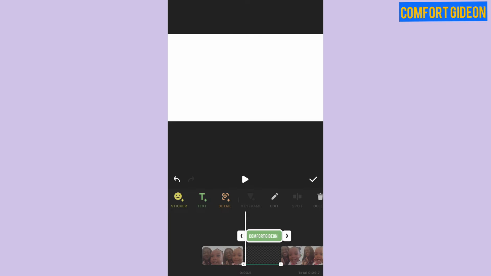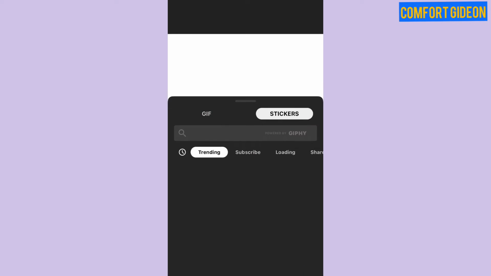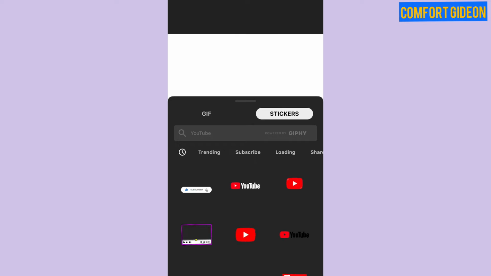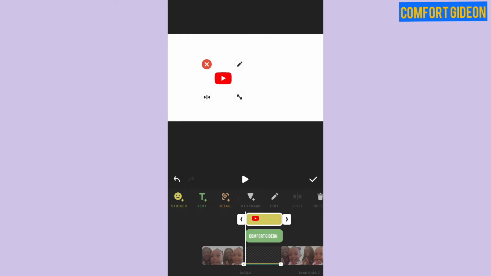The next thing is to add the sticker. So you click on the sticker, see GIF, click on GIF, then type YouTube. It will bring out different YouTube stickers. Then you can choose the one you want. Drag it to the position you want it to be so that it aligns with your text.